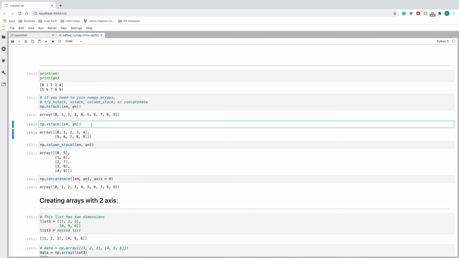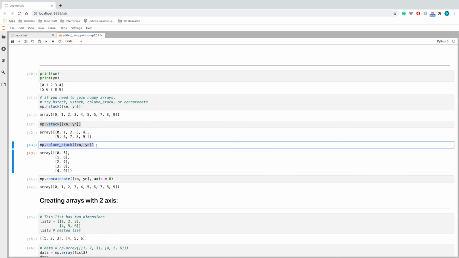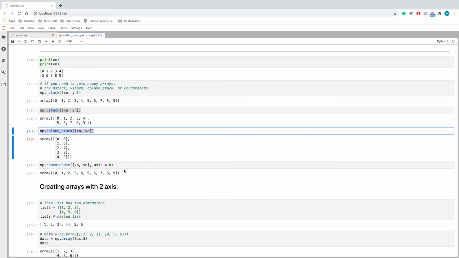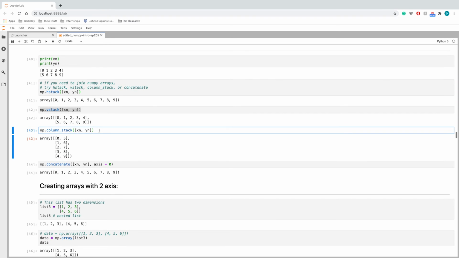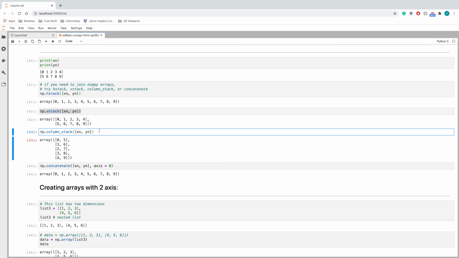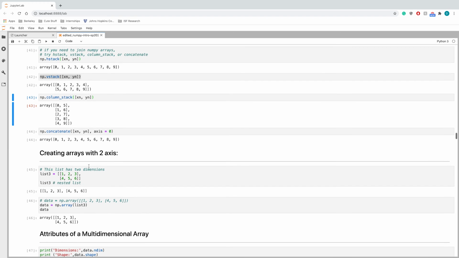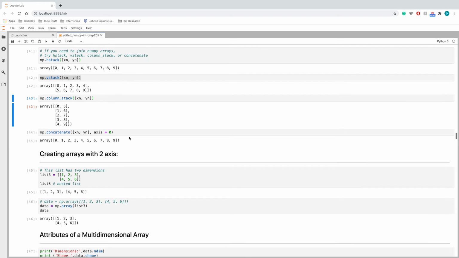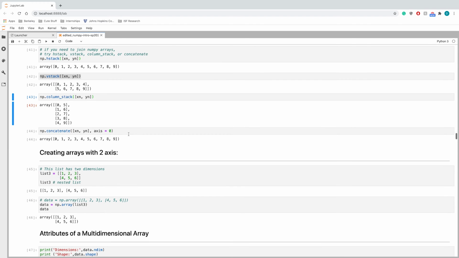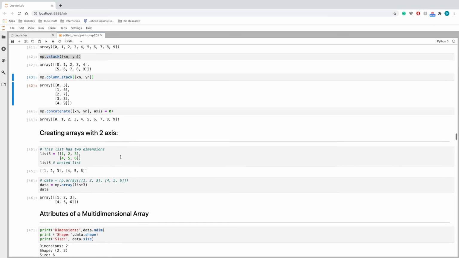vstack actually puts them in two different indices instead of adding them into one array. And then column stack stacks them into columns. So the 0th indices are right here, the first indices are right here, the second indices are right here. So just different types of combining them depending on your use case. And here is the same thing as hstack. We're just putting it all into one array.